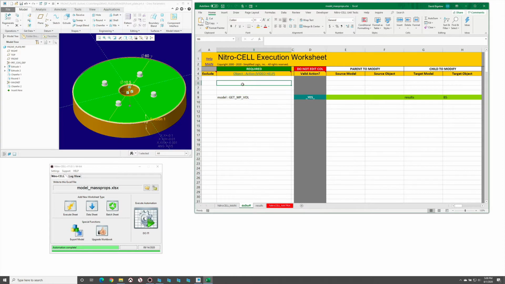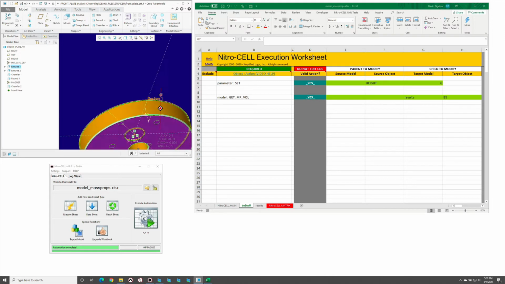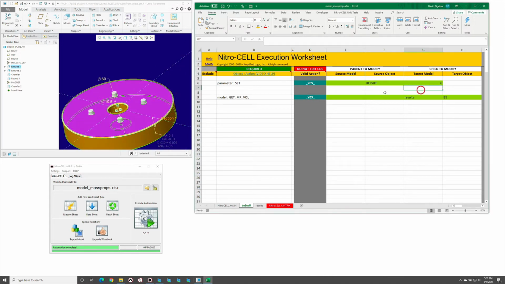So if you really want to be absolutely sure about this, and this is something that sometimes occurs if you have post-relation activities occurring, or post-regeneration activities occurring, you may want to force the calculation of mass properties. So in this case, I'm going to set a parameter in the active model that I know is here, and it's height. And we'll set this to, let's say, 6. So currently it's at 10 for this particular model.